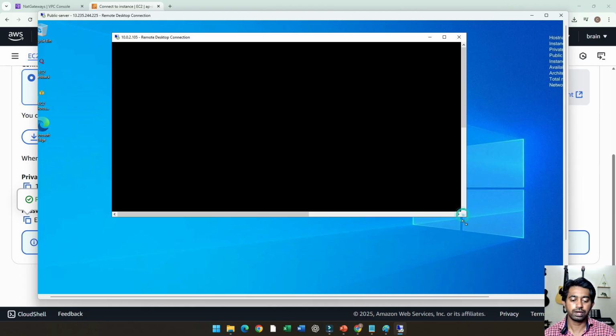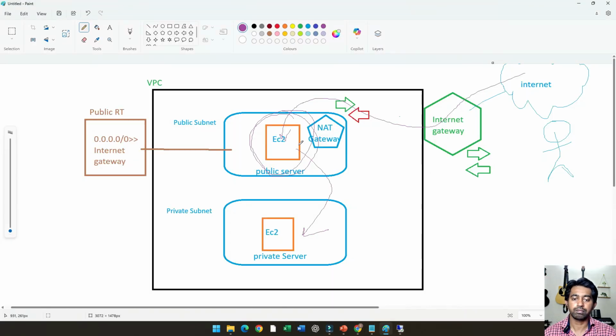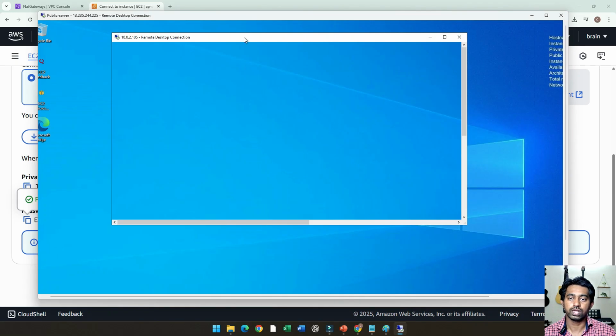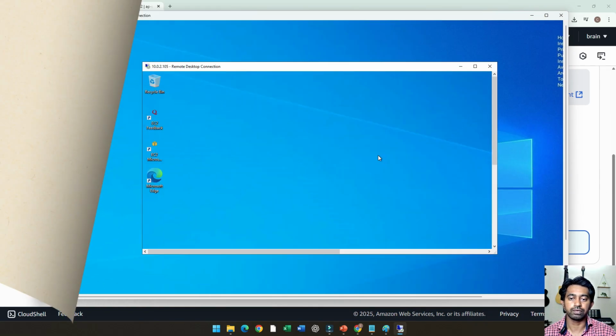Okay, so what have we done here? If I show it in the diagram, we have connected to the private server from here, from the public server. Okay, and now we are going to check whether we have internet access or not. So let's just wait for this server to come up and then we'll check that.